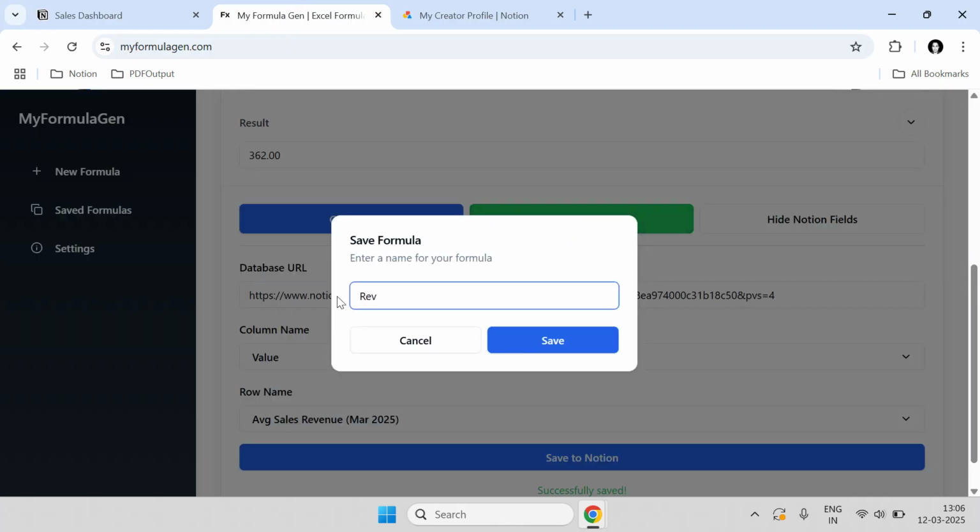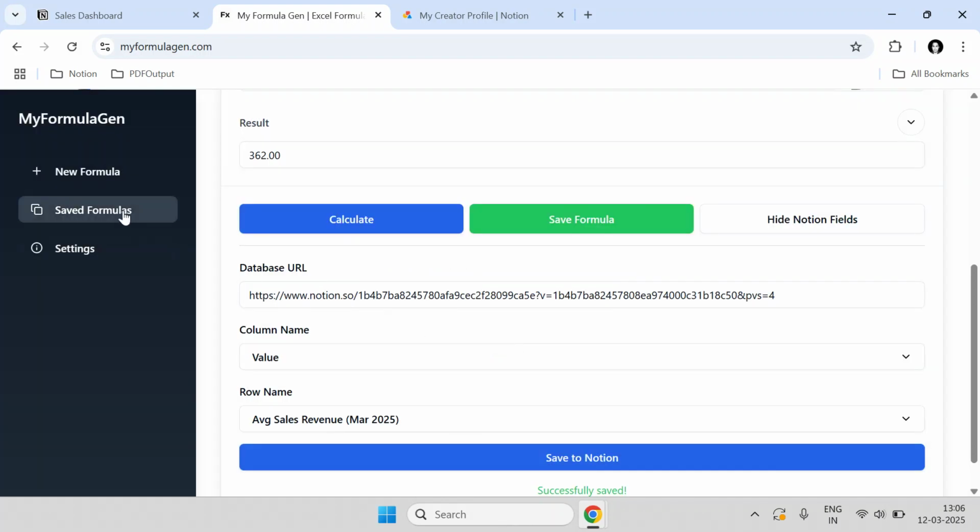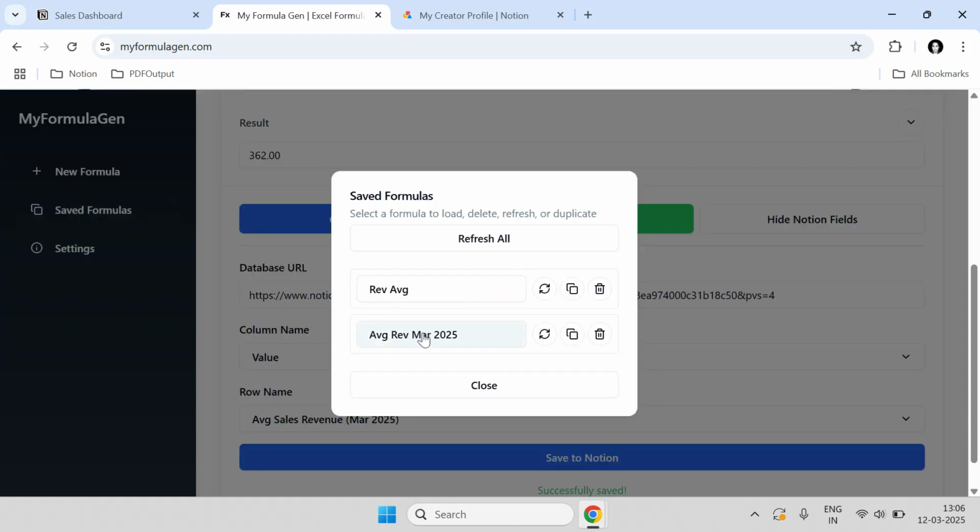So this is revenue March 2025, average revenue March 2025, right? Click on save, and now you will be able to see that come up over here as well. So I can target specific formulas, or I can click on refresh all. It will refresh all the formulas. But let us go ahead with the last formula, and then we'll look into the refresh option.